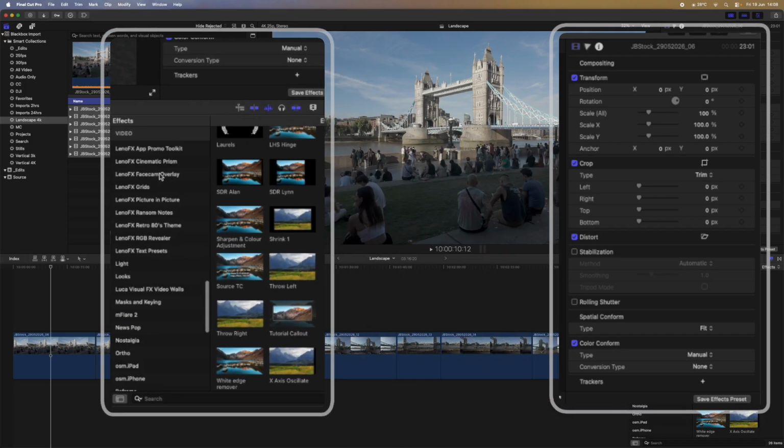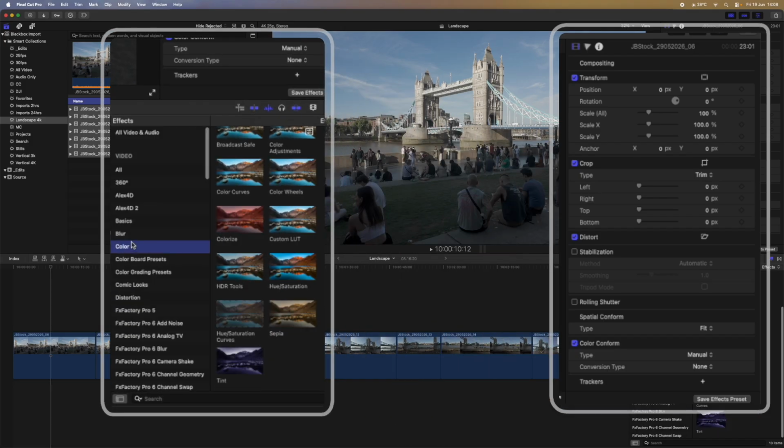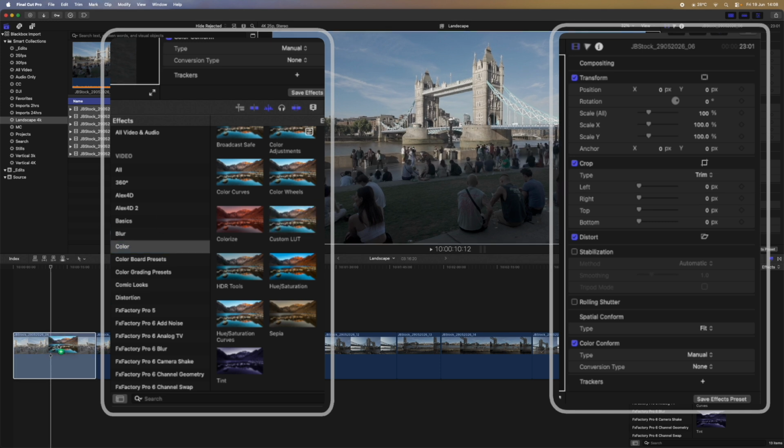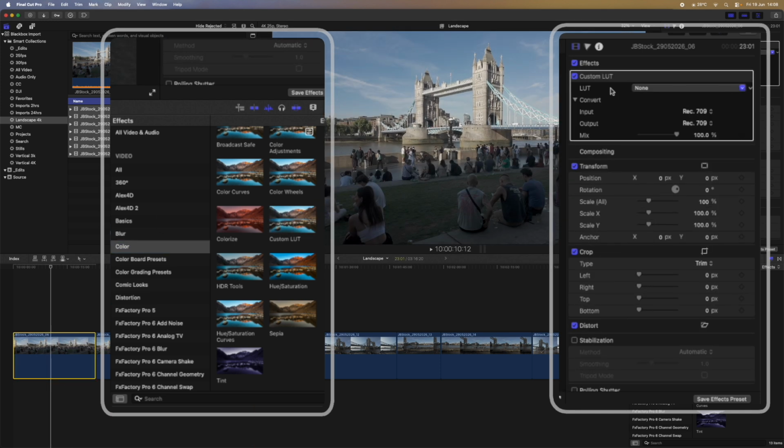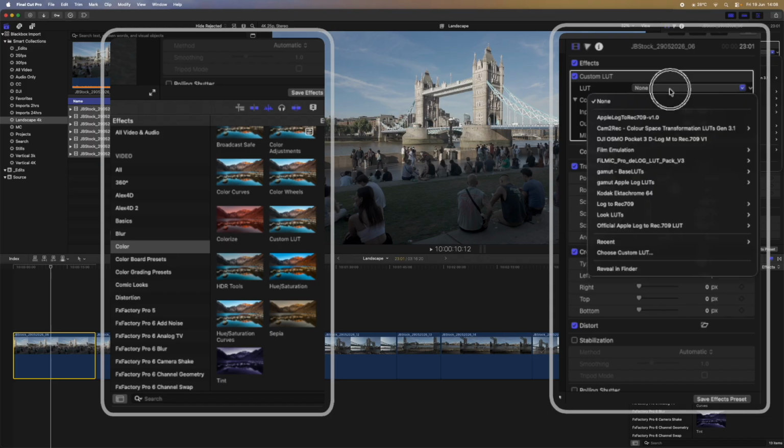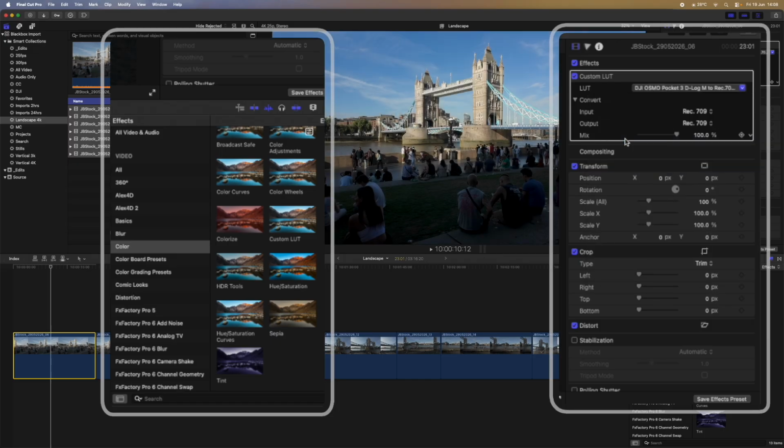And the first one I want to do is the LUT conversion. So I go to the color tab and I get the custom LUT effect and I'm going to place it there, go up to my inspector and the input is Rec 709, I want the output to be Rec 709 and I'm going to choose the DJI Osmo Pocket 3 LUT, which I've downloaded from the DJI website. And there we see now that footage is looking a lot better.